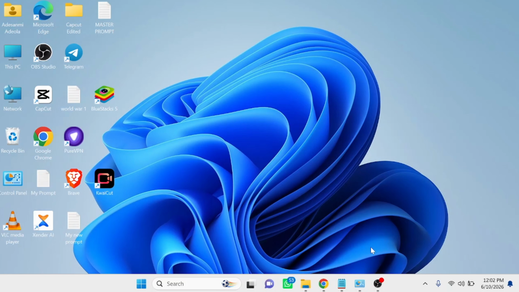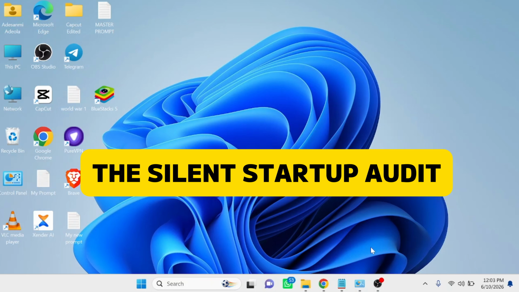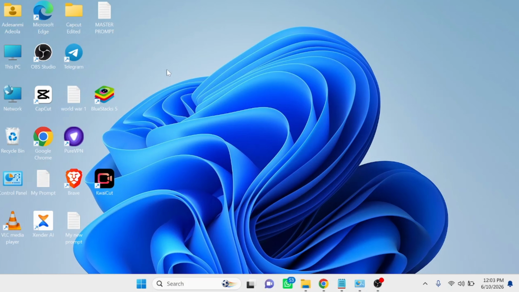The number 4 thing you have to turn on or you have to do right away is what is called the silent startup audit. Most of the time when you install any app or software on your device, there is an option to start when the computer is powered on, and a lot of users ignore this because they believe it's fine. But guys, it prevents your computer from starting up perfectly, booting on time. At the same time, it slows down your computer.